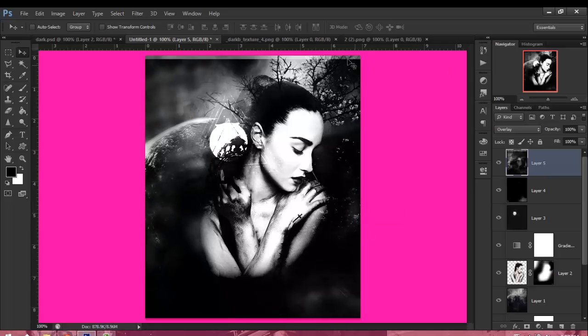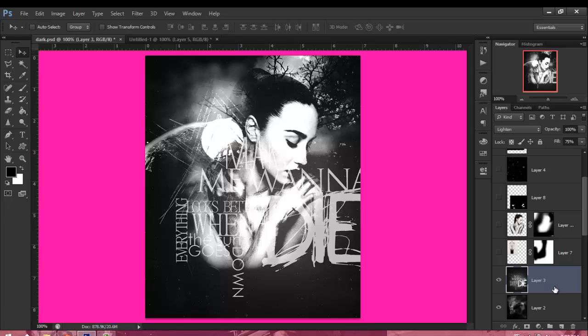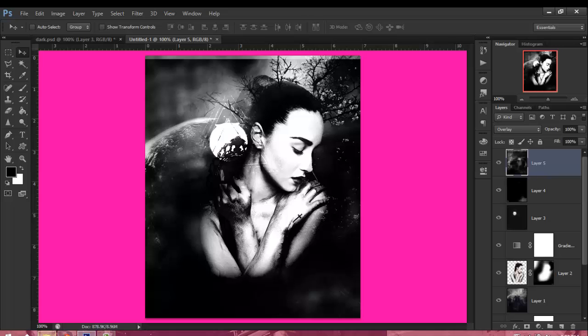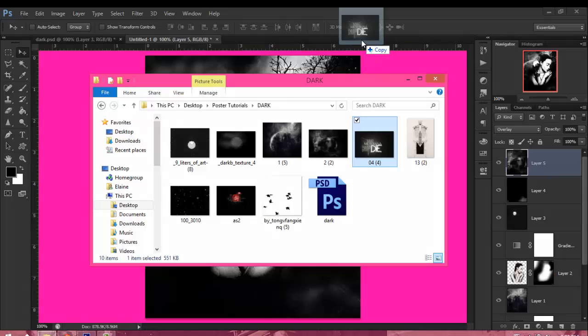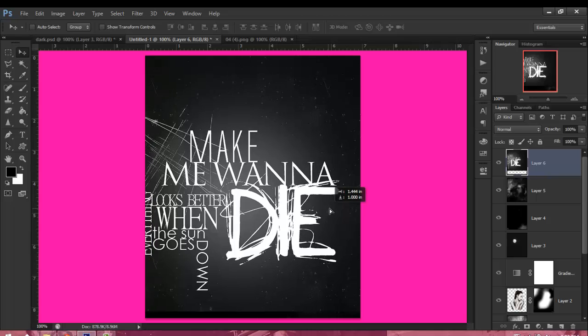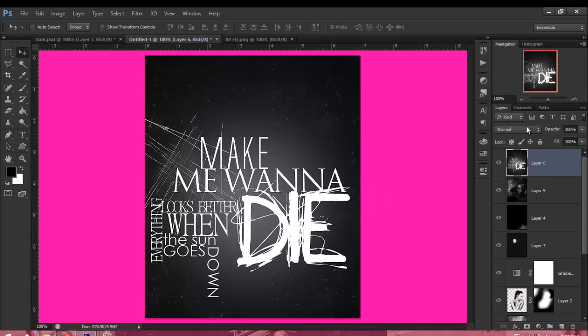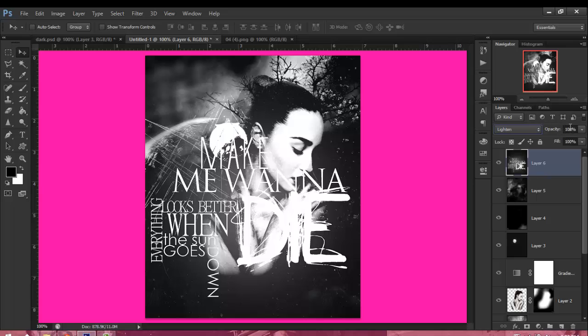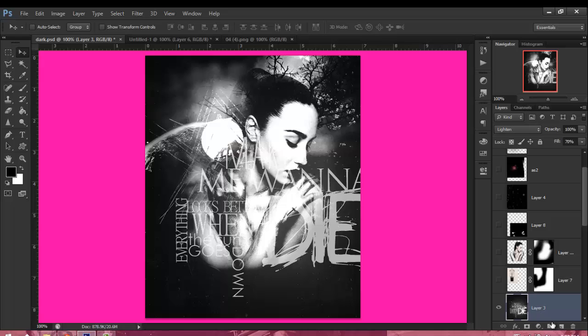Next we're going to grab our next texture, which is the text texture, which is just a bunch of words, and we set that to lighten at 75%. It's the 4 image, 044. We're going to drag it over and place it right here where it covers up the whole image, and set that to lighten at 75 fill. I'm going to do 70 just to make it lighter. And we click it to lighten, like so.